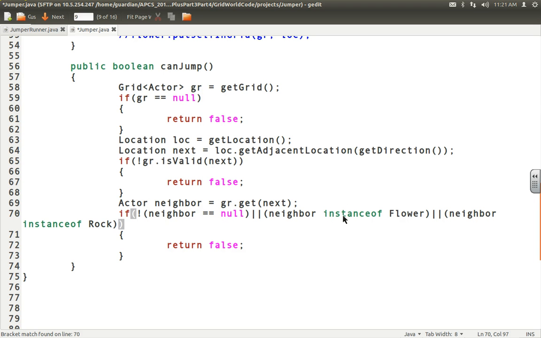All right, this is one heck of a long if clause, right? If it's not true that the neighbor is null, or that the neighbor is a flower, or that the neighbor is an instance of Rock, that's when you return false. Otherwise, it might still be true. But wait, there's still times it could be false. What else do you have to worry about? The location it's going to. Right, so I need that location two away again.